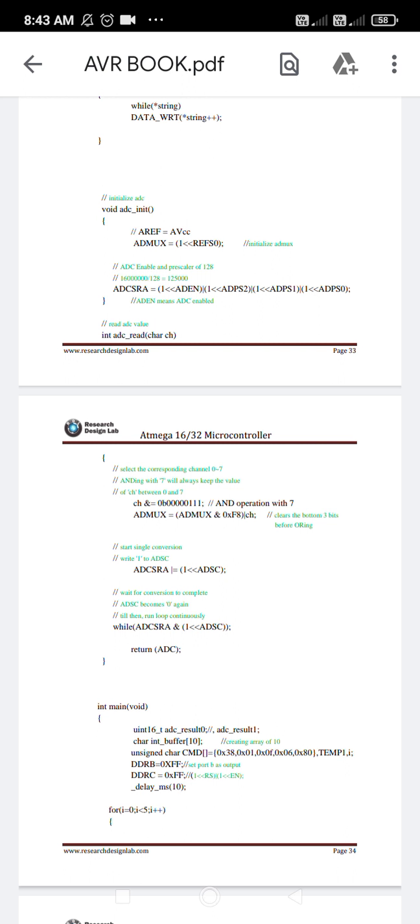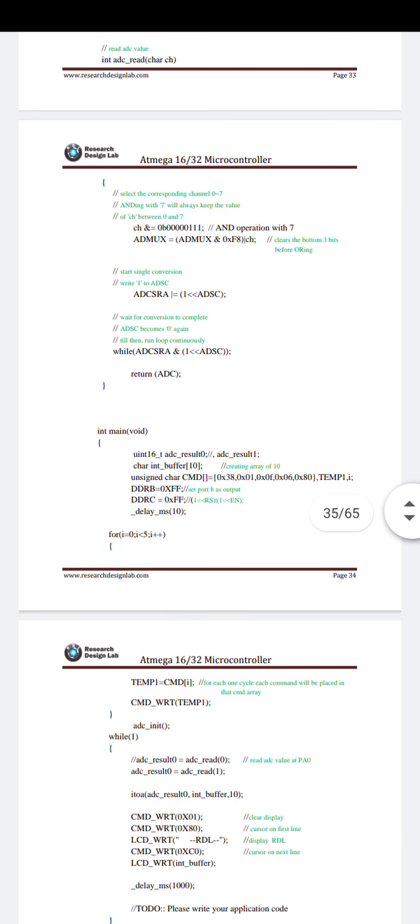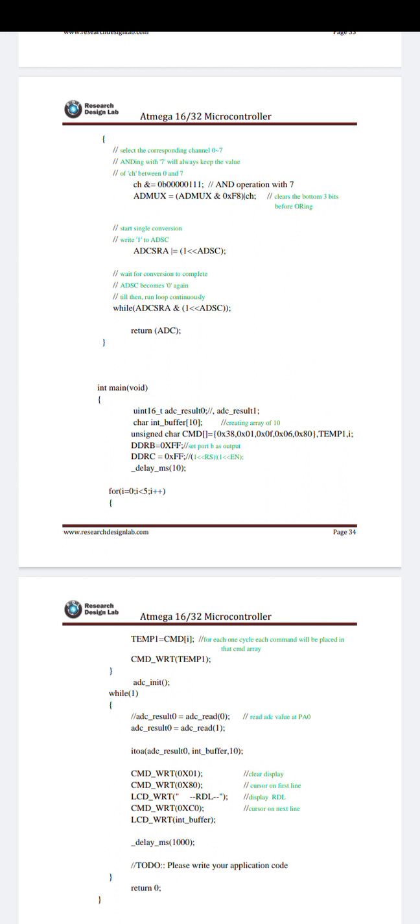Then start the single conversion of the ADC, that is ADCSRA is or equal to 1 is less than ADSC. That means return ADC. Close brackets. Integer main void, opening curly brackets. Unsigned 16-bit ADC result 0, that means ADC result 1, or clear. Character integer buffer is 10, that is creating the array of 10 elements.